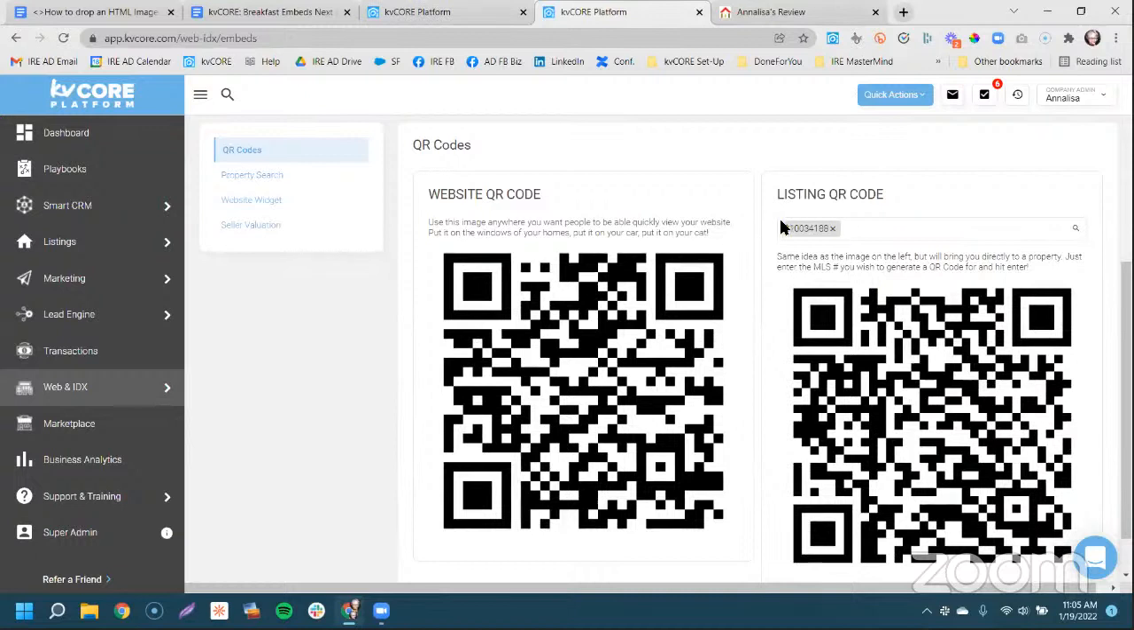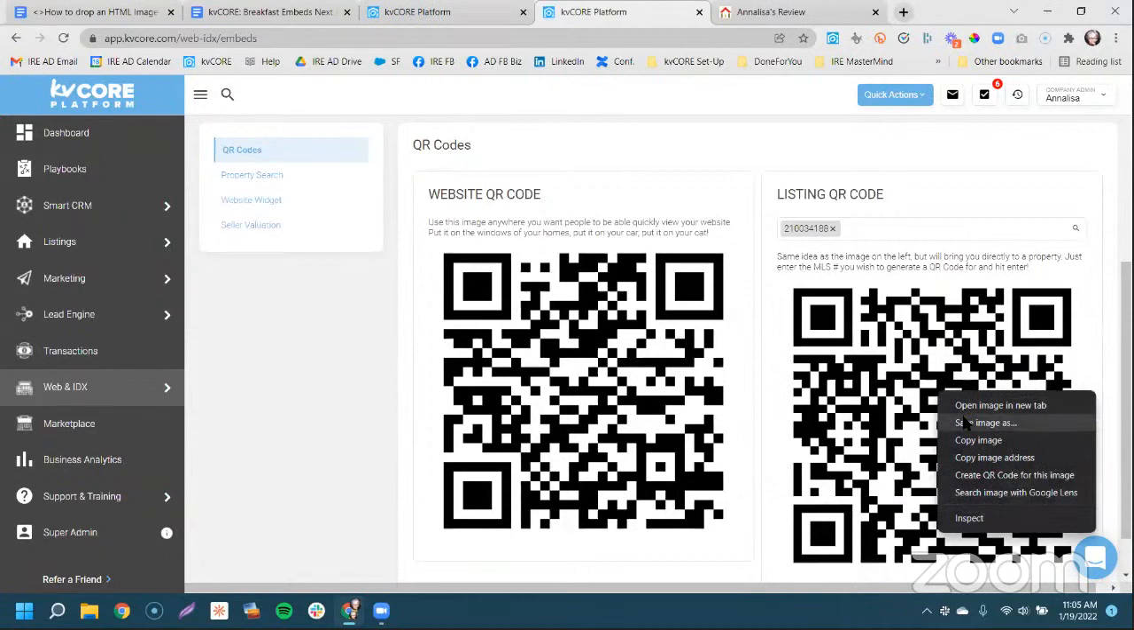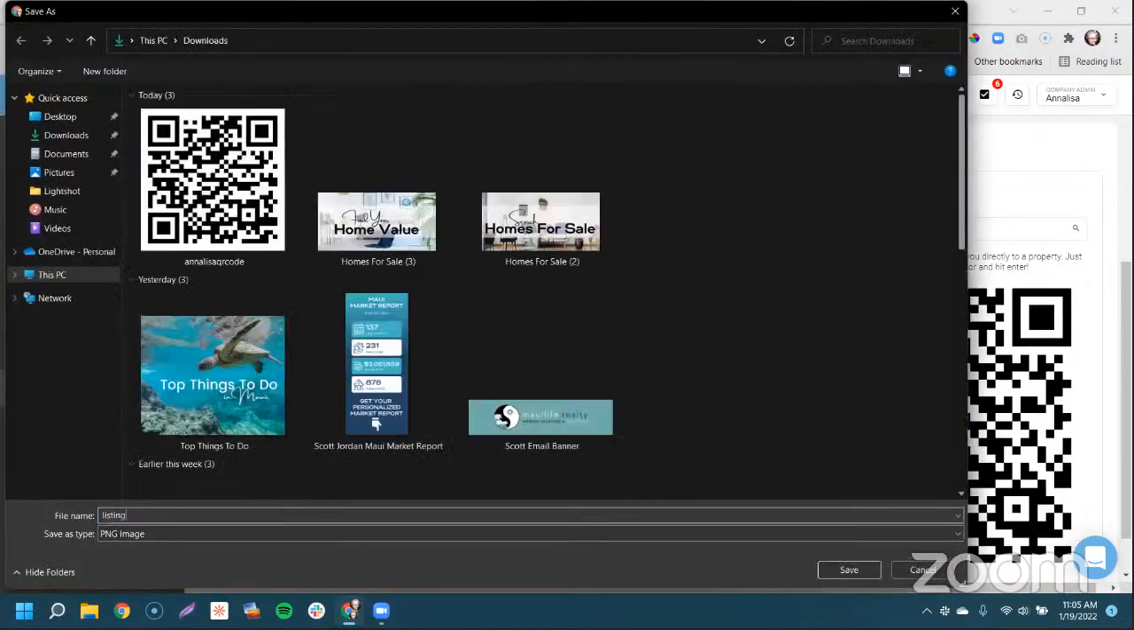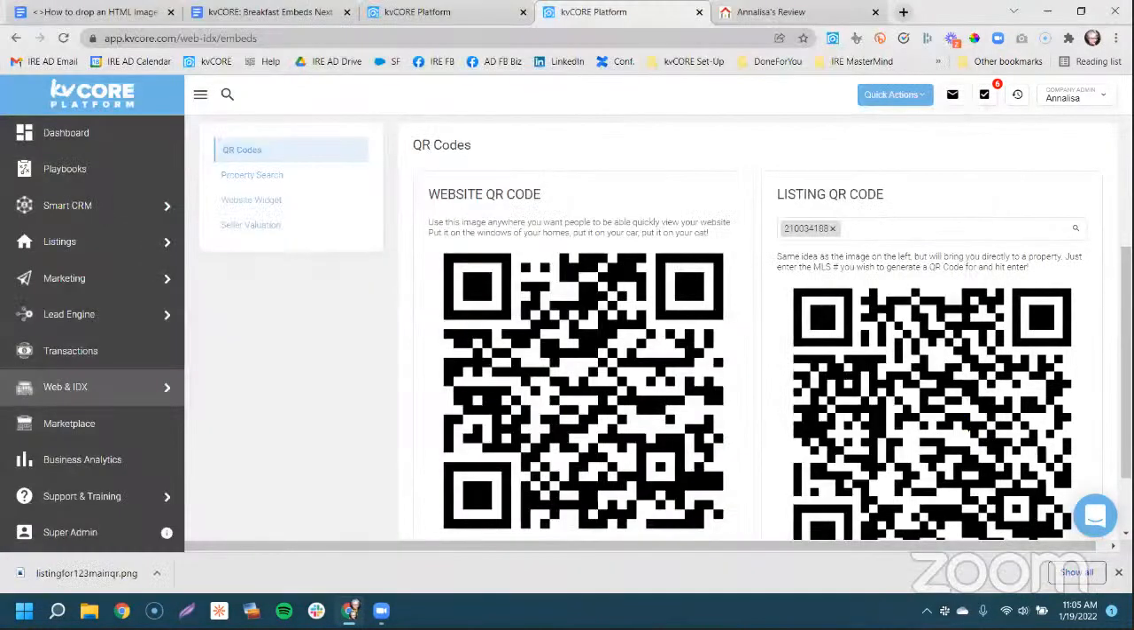And then, like this gave me an option just now, this is the QR code that is unique to this MLS ID. So then if I wanted to save this, I could just save image as, name it, my QR code for 123 Main Street. And then I can also put this on my ad for a website, a little thing to go to my website. View it on your camera, on your mobile device, to go learn more about this property.